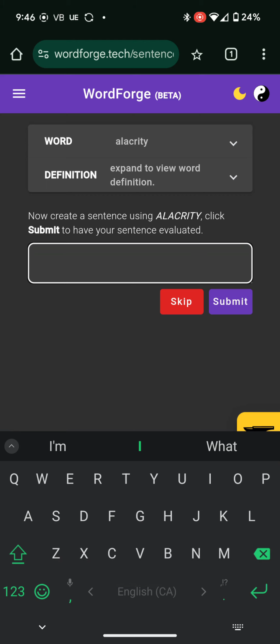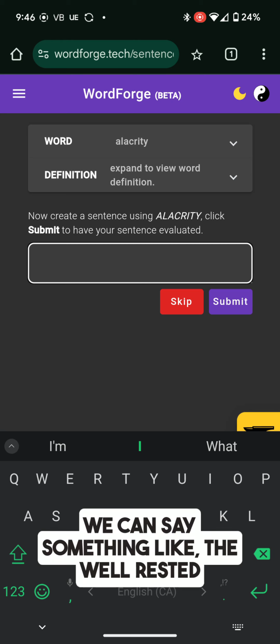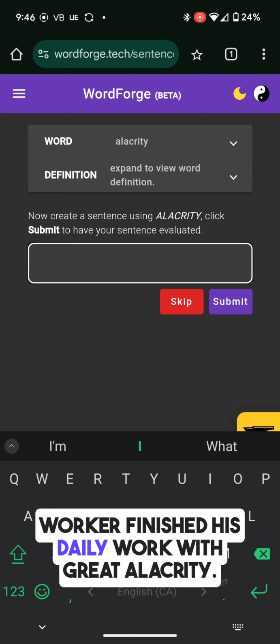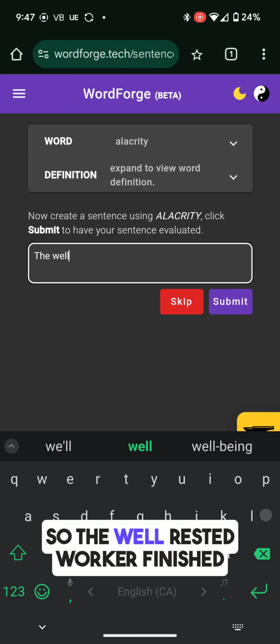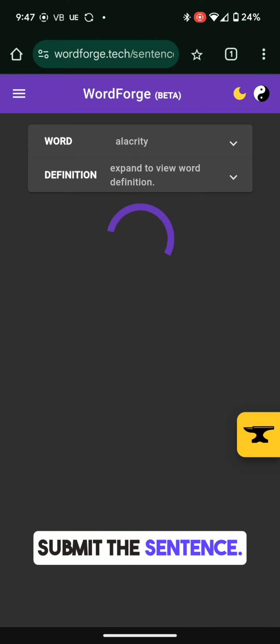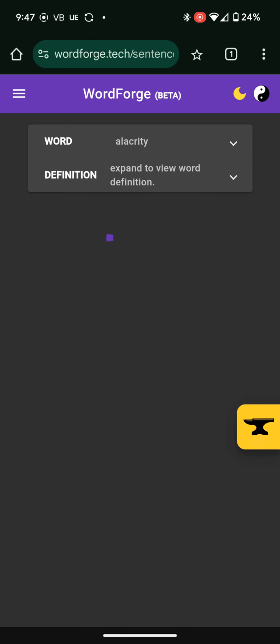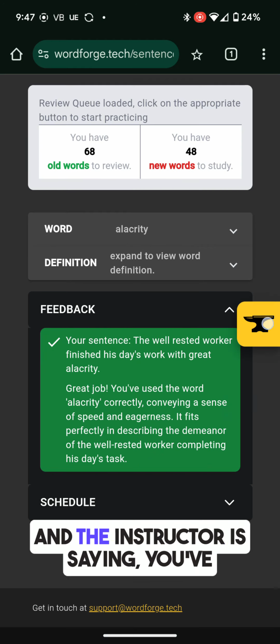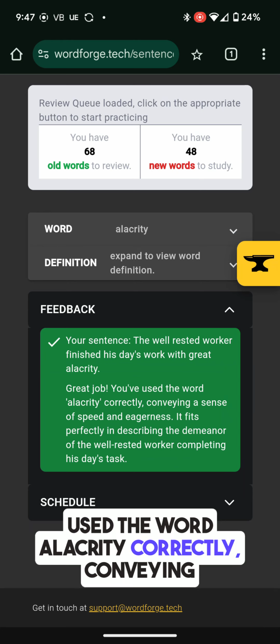We can say something like, the well-rested worker finished his day's work with great alacrity. Submit the sentence. And great, our sentence is valid, and the instructor is saying you've used the word alacrity correctly, conveying a sense of speed and eagerness.